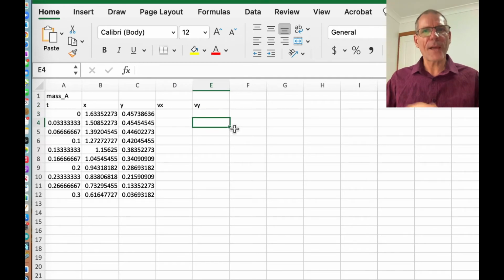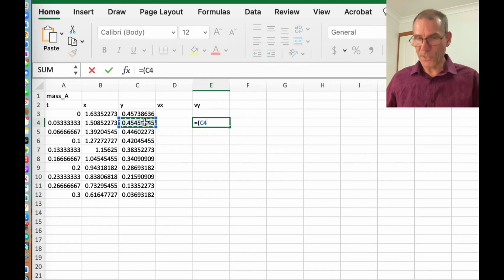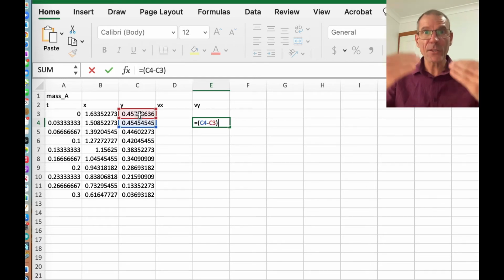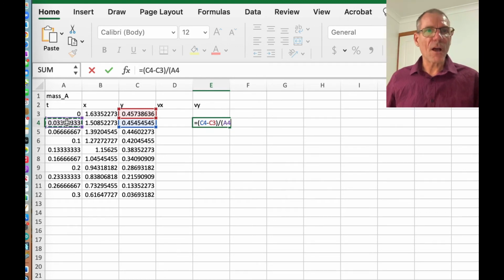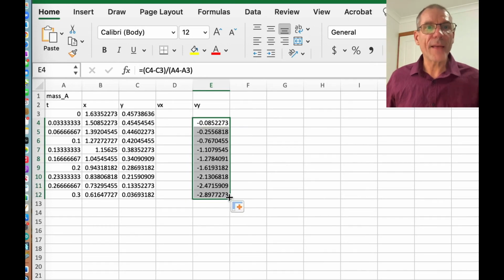Well, you can't work out velocity in the very first time interval, because you need a change in displacement to do that. So you've got to start at the second one. So velocity is not displacement divided by time. It is the change in displacement divided by the change in time. So it's going to be this minus this. That's the change in displacement. That's how much the displacement has changed in that time interval. And then I want to divide that by the change in time, delta t. So it's going to be this minus this value here. And there is my x velocity. I'm going to drag that down.